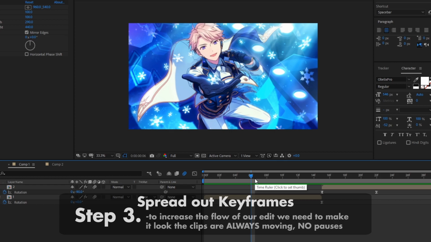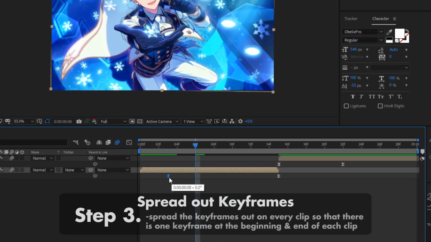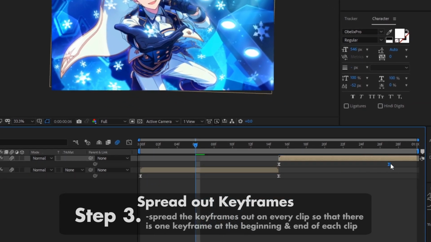For edits, if you want to increase your flow, you have to make it so the edit itself always looks like it's moving, and that there's no moments where the camera is just suddenly still and static. So how we solve it for this rotation transition is simply just spread the keyframes out, just like this. This keyframe has gone from here to the end of the clip, and this has gone all the way to the start of the clip.